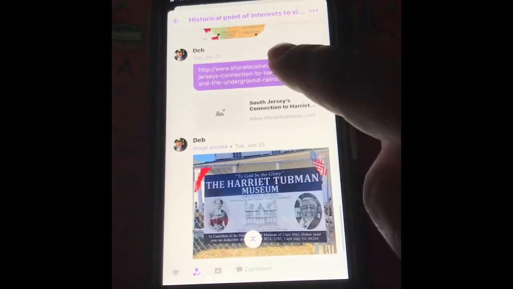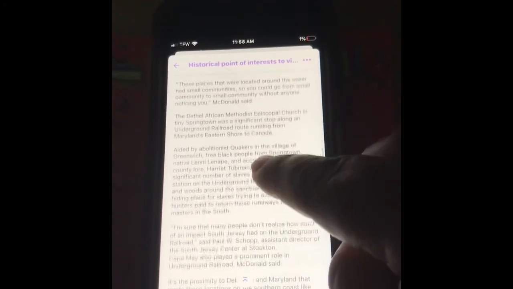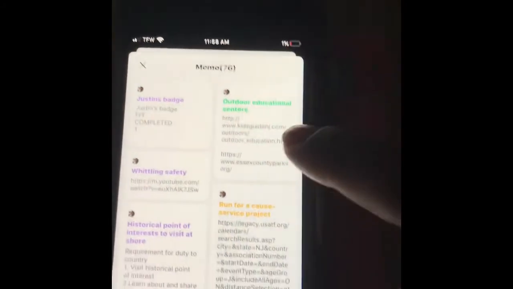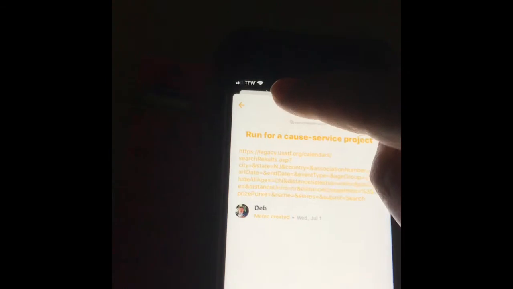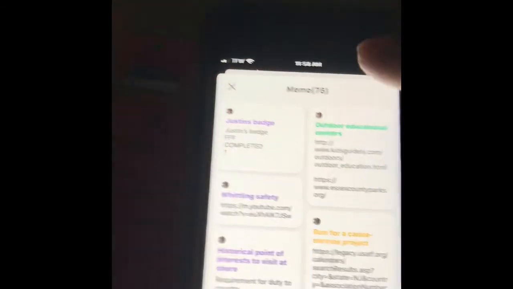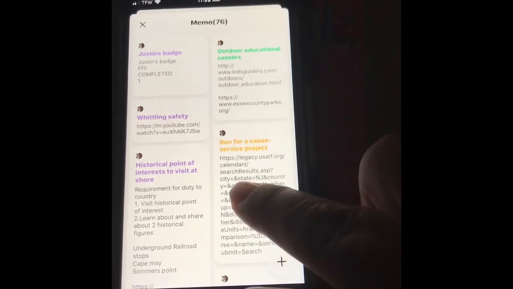Also in the book there's info about different historical people as well. But I just kind of put that in because that was something that I was doing with Justin. Run for a cause, service project. We don't really have a service project. We just have that cleanup. I think that's it.